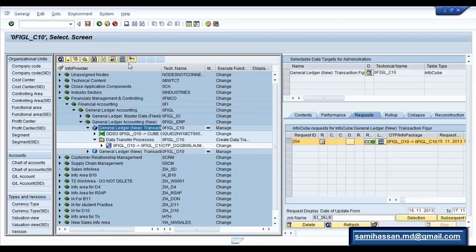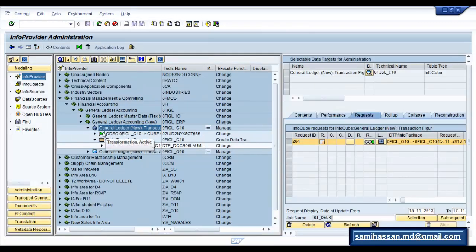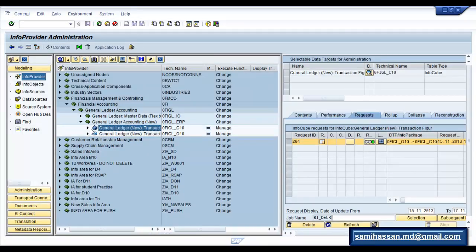So that ends our demonstration for the extraction part. I'm going to do a third part in which we'll have a report created over the InfoCube and have a look at it from a reporting perspective as well.